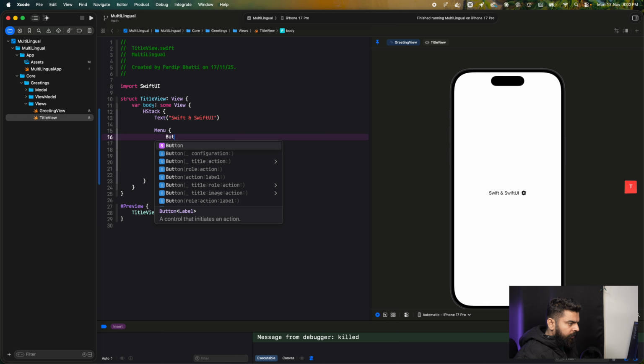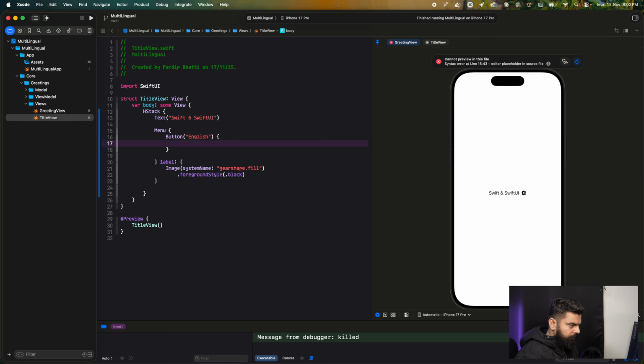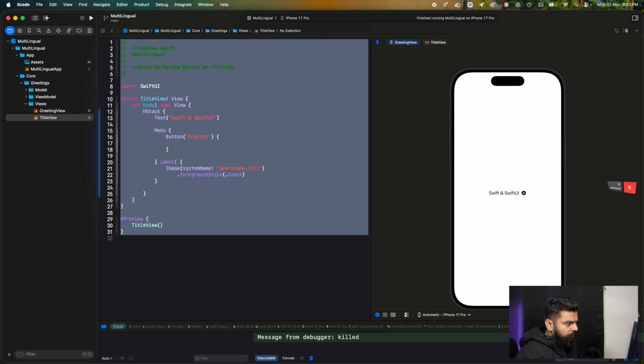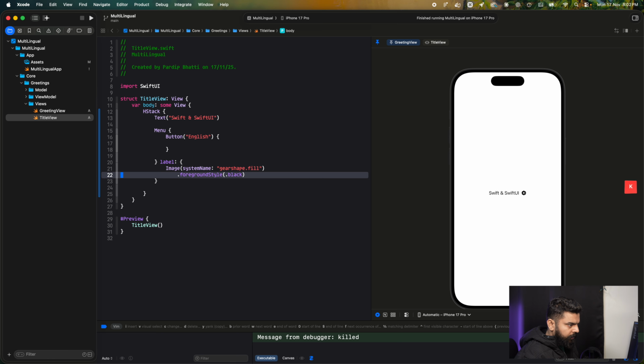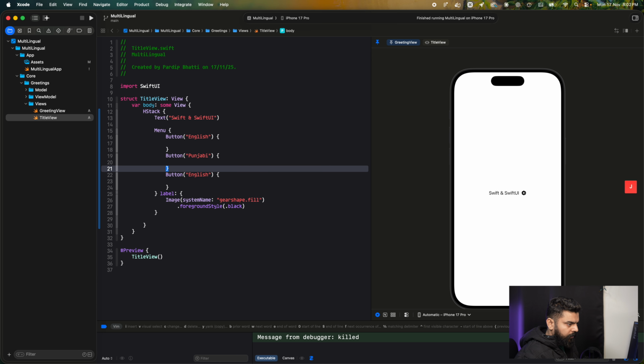And here we need a button with action and label, or we can just use a title key. Suppose I'm writing English here. This will be for choosing the language. We can switch the languages. And these actions we will be creating later on. So I am adding 3 buttons for now: 1, 2, 3, and this is English, this is Punjabi, and this is Arabic.